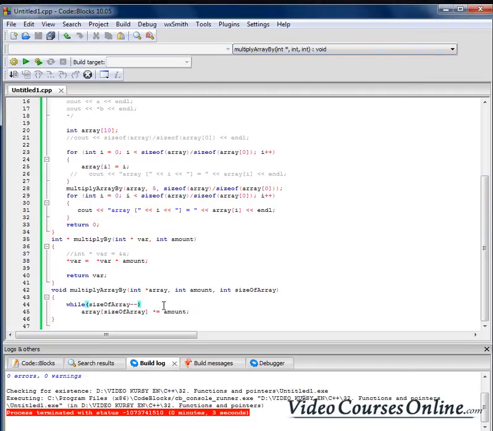Okay, and now how does it work? Well, we are sending the size of array here, so 10. So we have in size of array 10, and then here is a post-decrementation, so we are decrementing it after checking the condition. So if 10 is true, then we are decreasing it to 9, and we are changing the value that is under the array of 9, and we are just multiplying it by that amount. So that's how it works, right? Until this here is just 0.